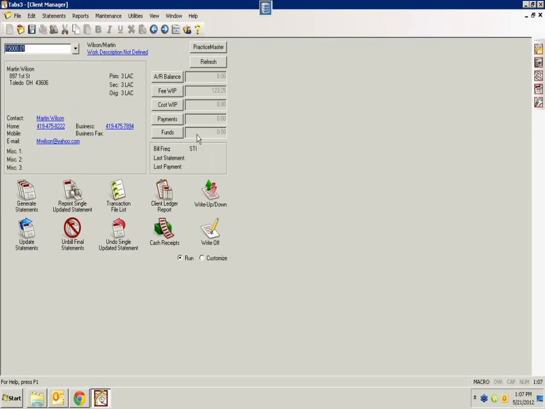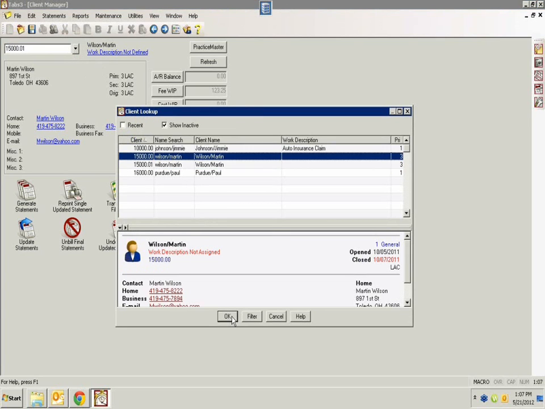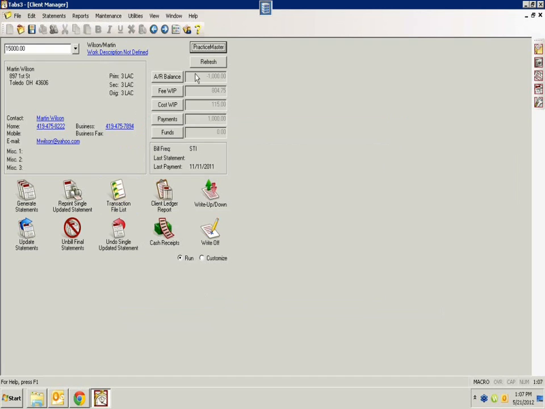All right, so if I'm in Client Manager and I get a client that has, let's see, I think Martin Wilson here has some negative AR balance up here. Well, this is because that payment was entered just as a payment. We haven't billed for this WIP time yet, so until we prepare that statement, we're going to have this negative $1,000 sitting out here. It's going to show up as unallocated in our general ledger. It's going to show up in our unallocated payments report. It's money that the system doesn't think that you've actually earned yet, so it's a credit balance.